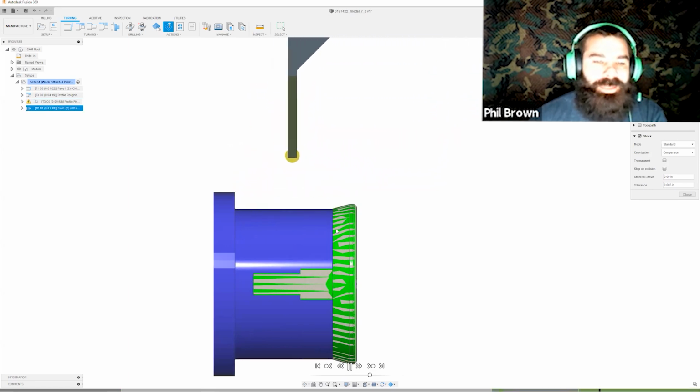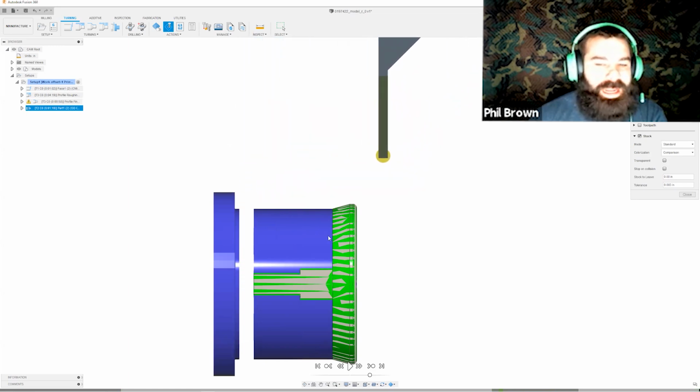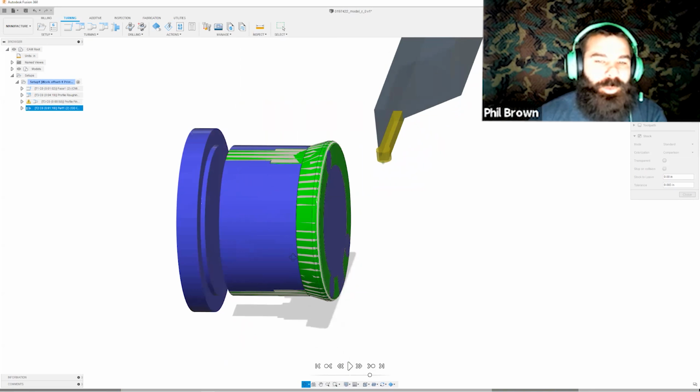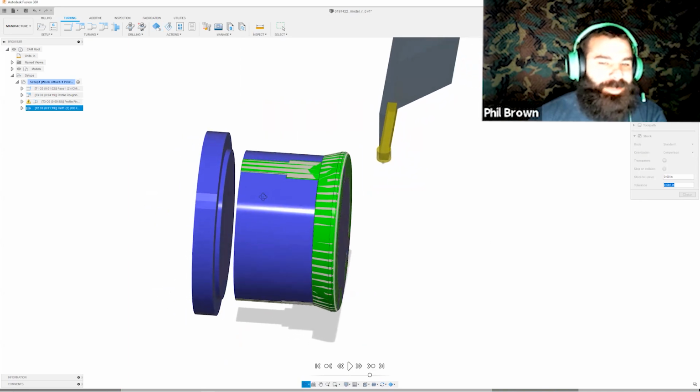One comparison a lot of you may be seeing at this time is I have a green, a gray, and a blue surface. Well, the green is cut to size within 3 thou tolerance. The blue is still material that needs to be left behind, and the gray is my original part.